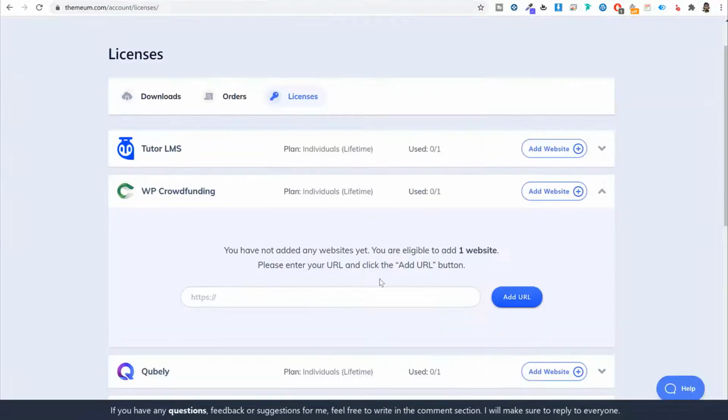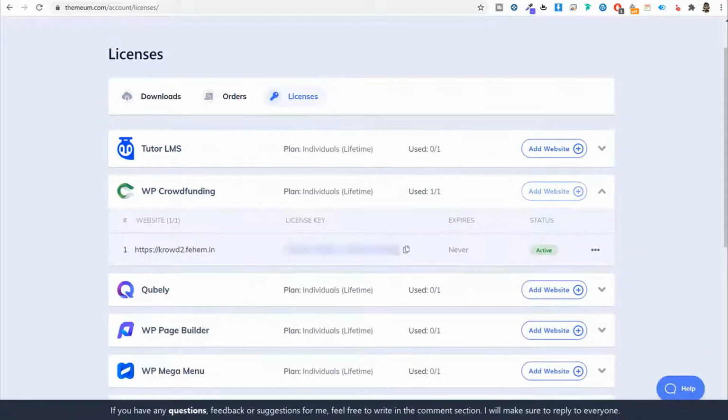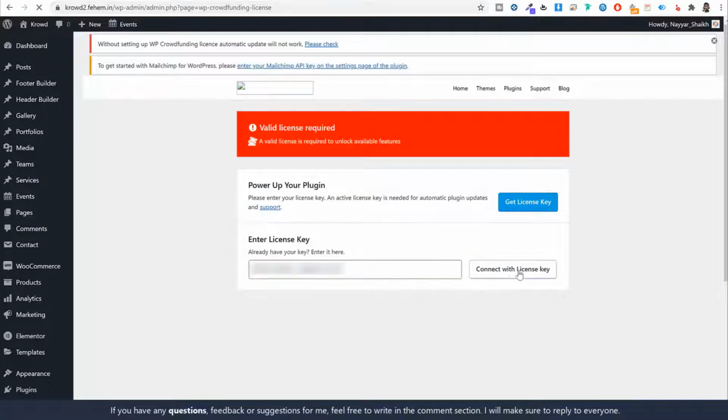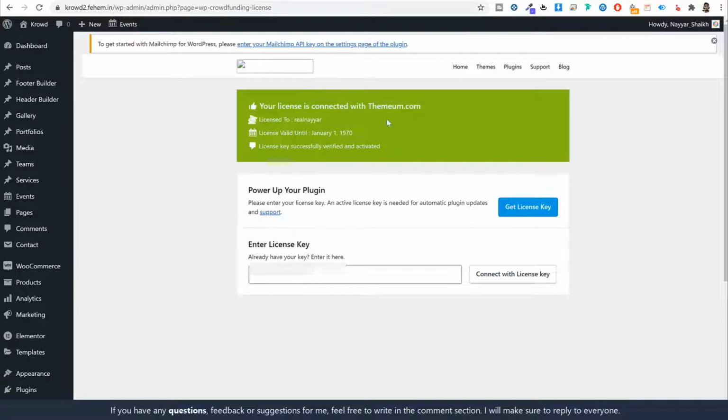I'll copy this link, paste it over here, click on add URL. Okay, now you get the license code. I can copy this license code, paste it over here, click on connect with license key. All right, now as you can see, this is working.